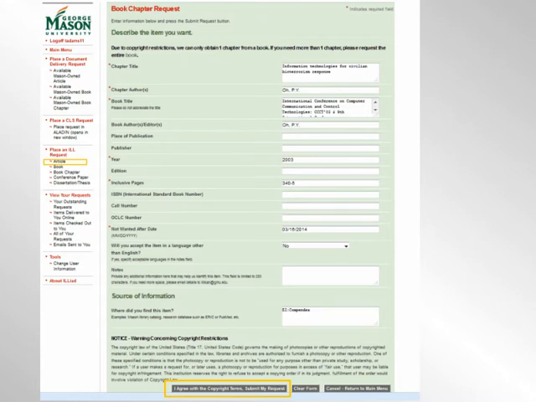Click on I agree with copyright terms, submit request to complete your request. Your article will be delivered online into your ILLiad account. You will receive an email once your article arrives. Article delivery usually takes 2 to 3 days, but can vary depending on the article.